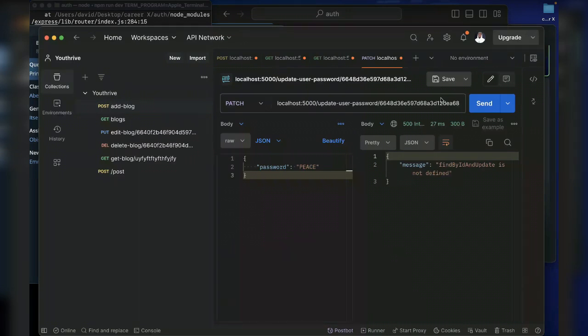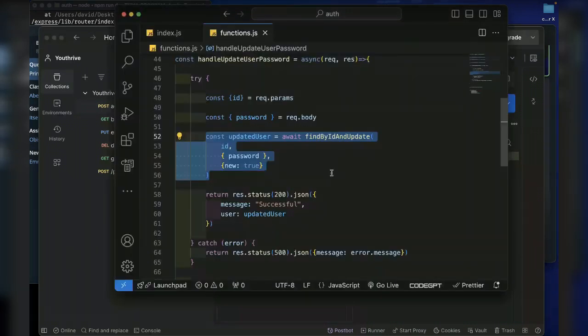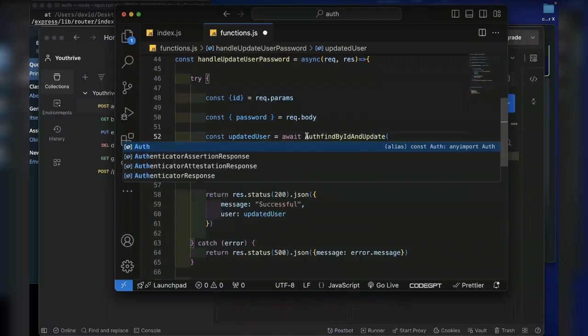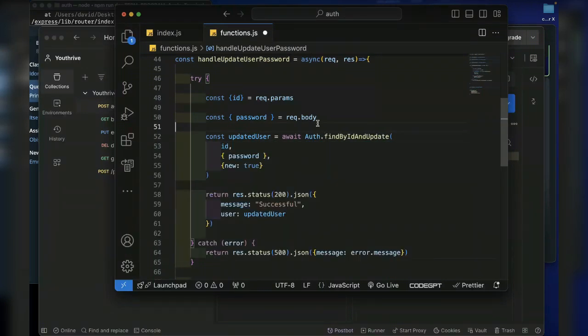Now, find by ID and update. Oh, sorry. I was supposed to call the model first. You need to find, where are you finding it? You should be finding it in the model, in your database. So I'm not calling the database. I'm just calling the function to find it. Sorry, that was my error.